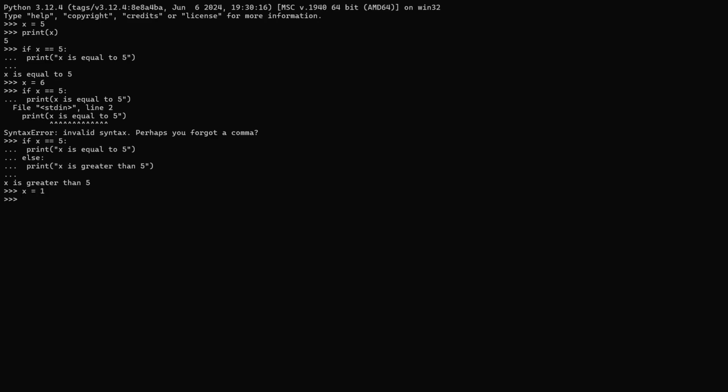Okay, now let's start writing the code. We first write if x double equals 5, then no, we don't put then. We just put the colon, and then we put a space, print, parentheses, double quotes, x is equal to 5. Okay, now we press enter again.